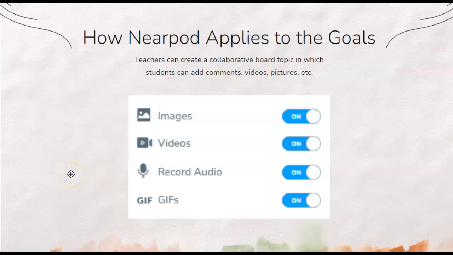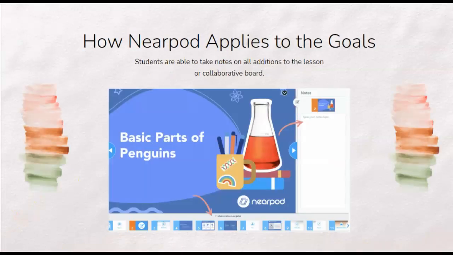Okay, now we are on to how it applies to the goals. So Nearpod allows teachers to create a collaborative board, which I showed you, in which students can add comments, videos, pictures, etc. And because I couldn't show you because it was the free version, this is just a picture I got off of Google of what it would look like to the students when they take notes during the lesson or collaborative board.